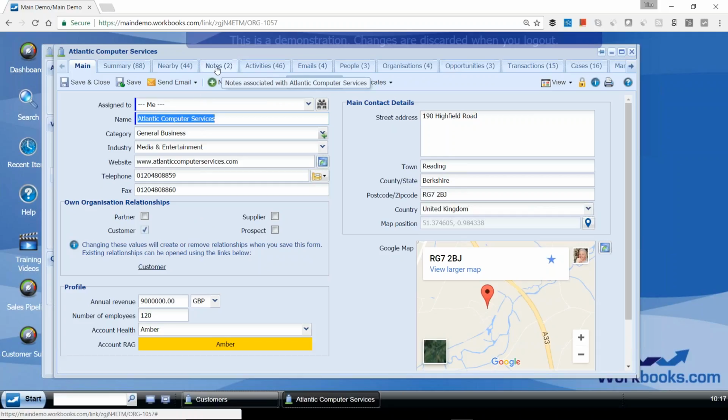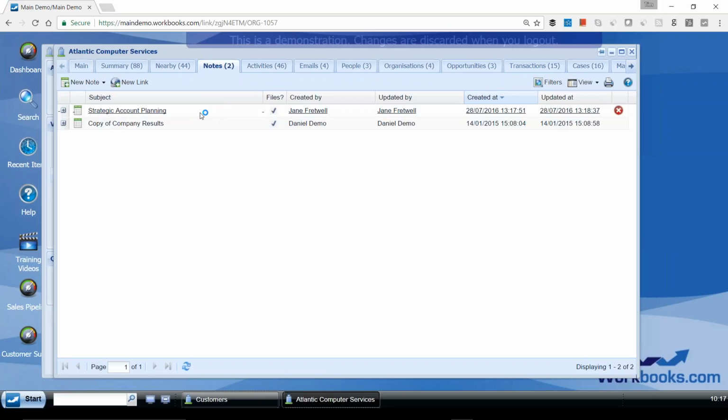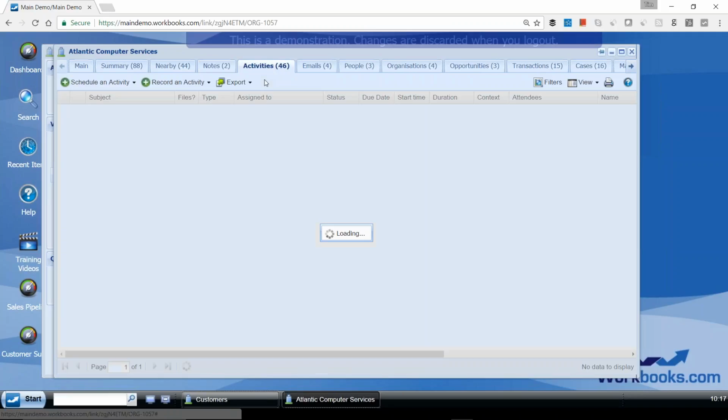And then running across the top, we can access more detailed information about this organization. So for example, notes, we can see a couple of notes. There could be some attached files, documents that you can associate with this company. So free format notes, if you like.